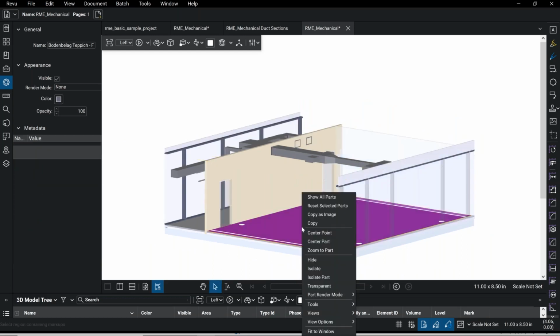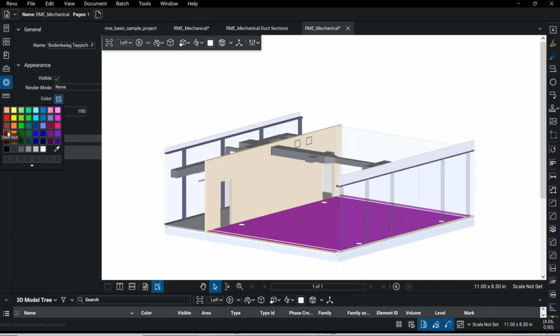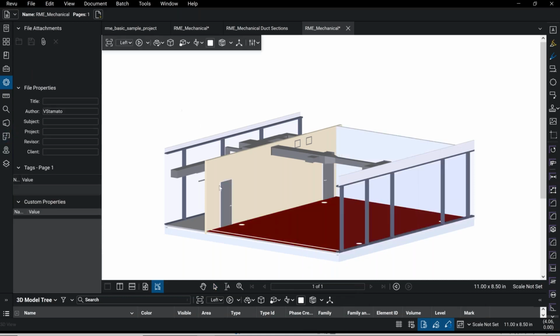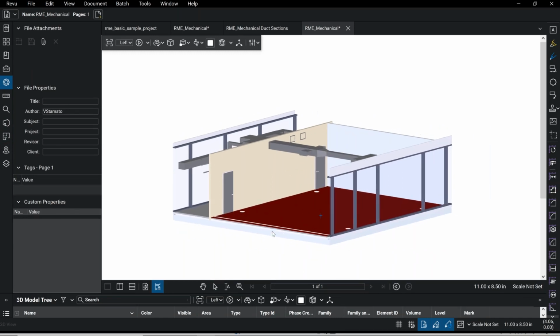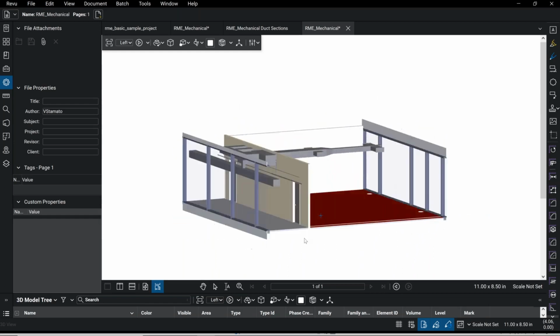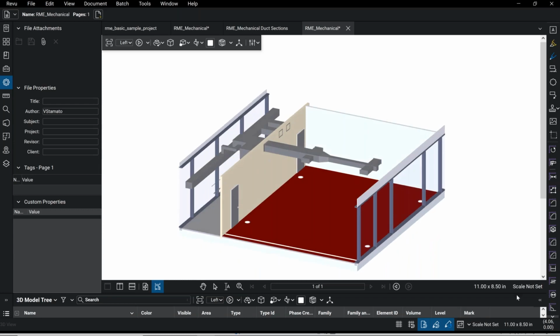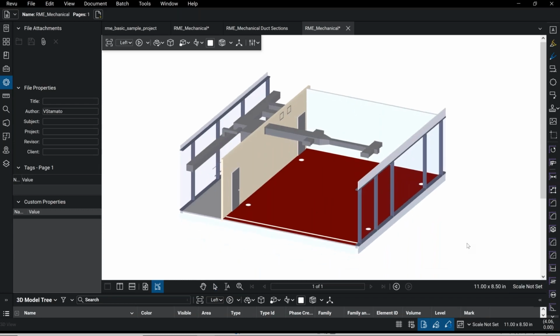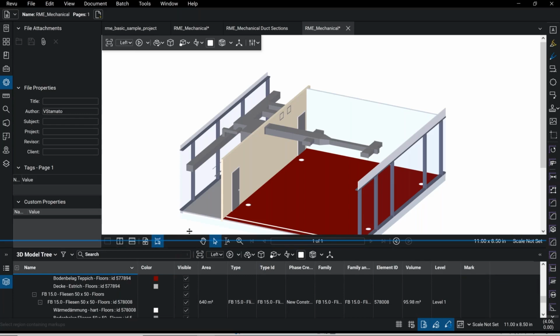And I want to give my floor a nice color. There we go. And there's our little 3D view of this room with just some single ductwork. And the object here is to show you how a U3D comes in. And now let's take a look at our 3D model tree. Here we go.